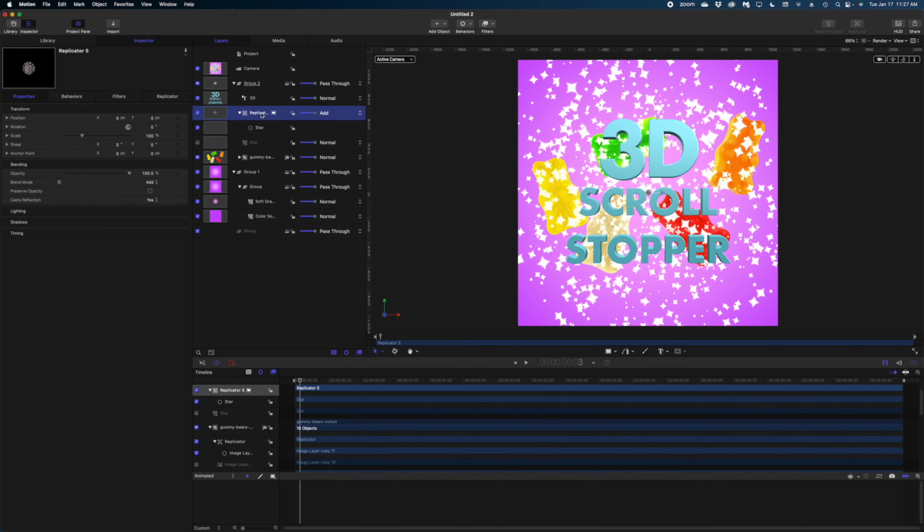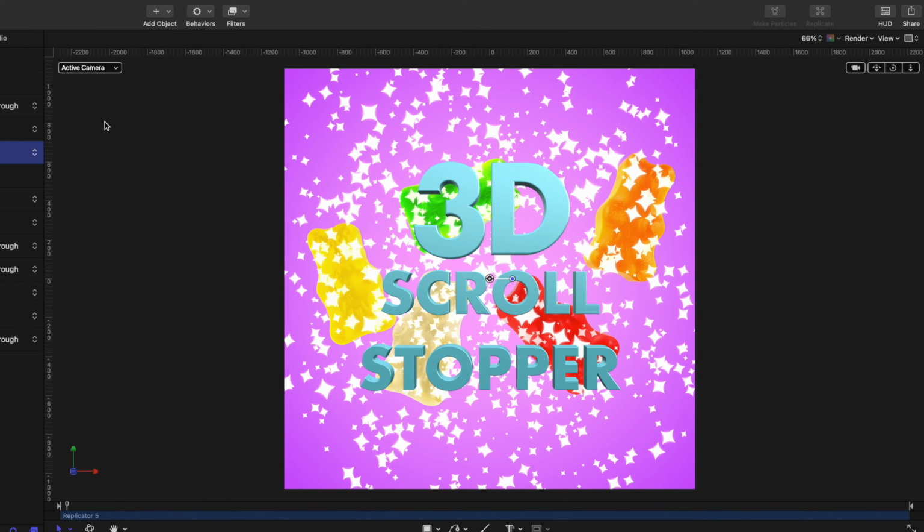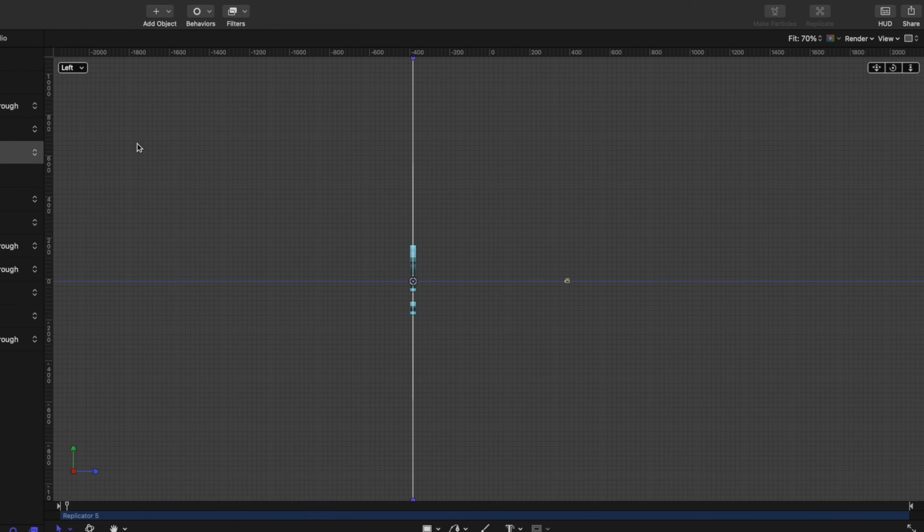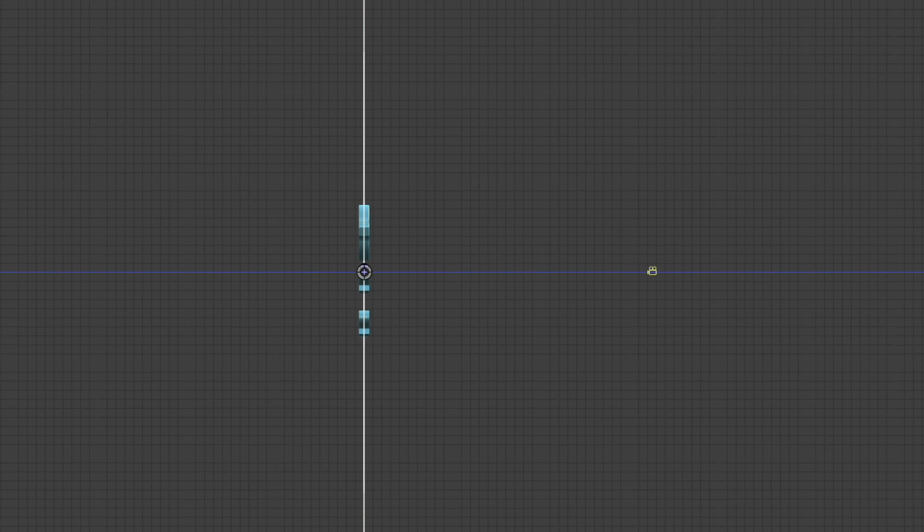So what I'm going to do is start with my stars replicator. So I'm selected on it in the project pane, and I'm going to change my perspective on this project. So at the top here of my viewer, I'm at active camera because I'm in 3D. I get this little pop-up. I am going to switch this to left. And so what it's going to do is show me where in Z space I am working.